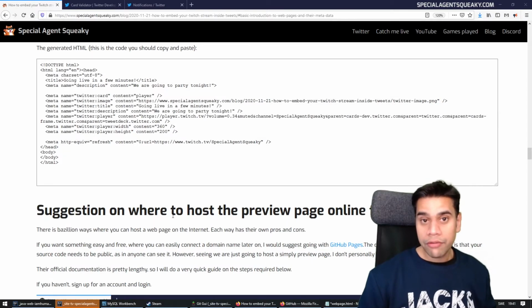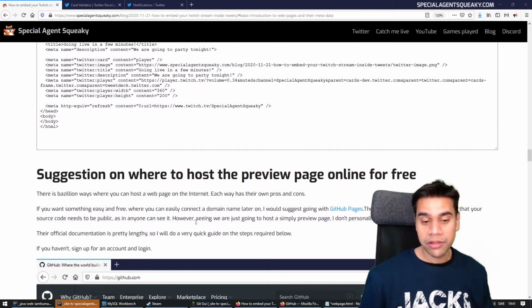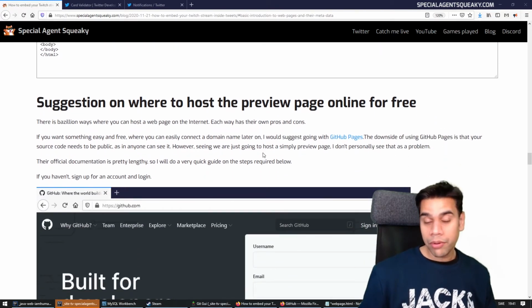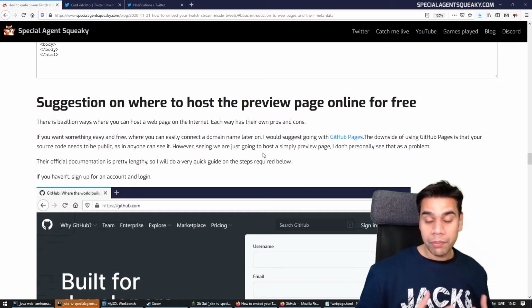So now that we have our HTML, we basically need to find a place where we can host it on the internet. There are like a bazillion ways you can host a simple web page on the internet, and each way has its pros and cons. In this example, I'm going to use GitHub and GitHub Pages. The pro with that is that it's easy, according to me, to set up, and it's free.